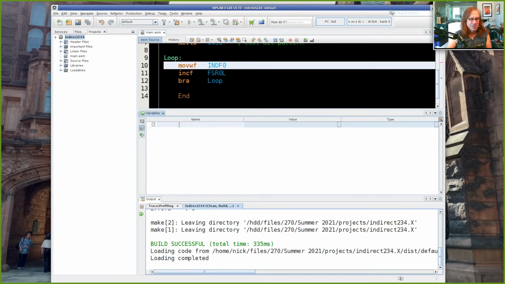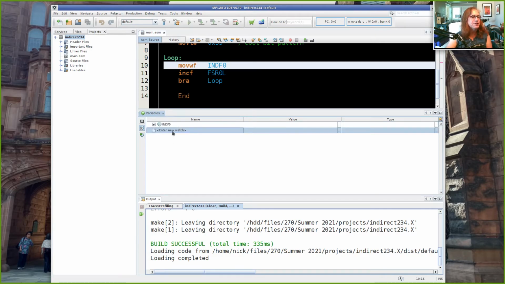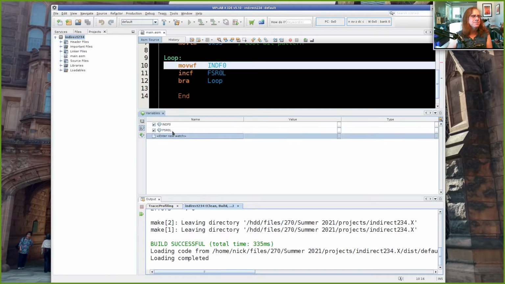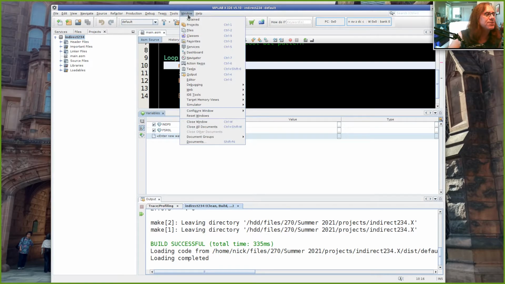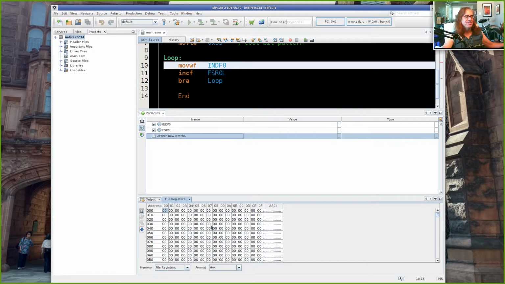All right, so let's watch how this thing works. So let me set up a watch for INDF0 and a watch for FSR0L. And I'm going to add one more thing here. So you'll want to pay attention to this. I'm going to go under Window, Target Memory Views, File Registers. All right, write this down. Window, Target Memory Views, File Registers. This is good stuff. You ready for this? Bang, there's our file registers.